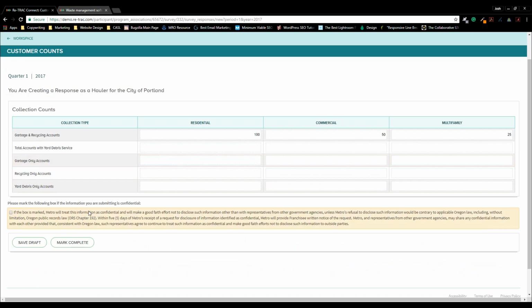So all surveys have a mix of fields. It's important to note that anywhere where you see a red asterisk, it's just indicating it's a required field, and you'll need to complete that to be able to save the survey without any errors. And you cannot have any errors to mark this as complete. So this one doesn't have any required fields. I can go ahead and input whatever I like.